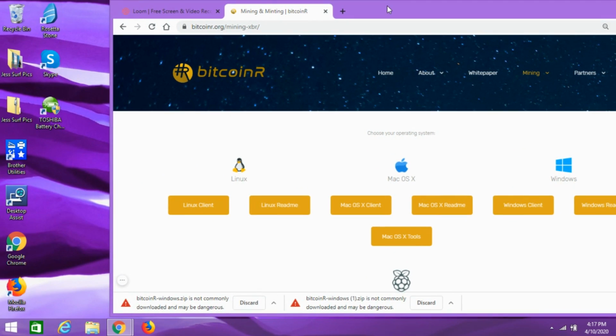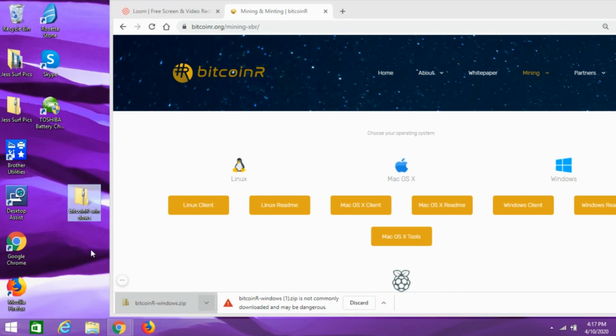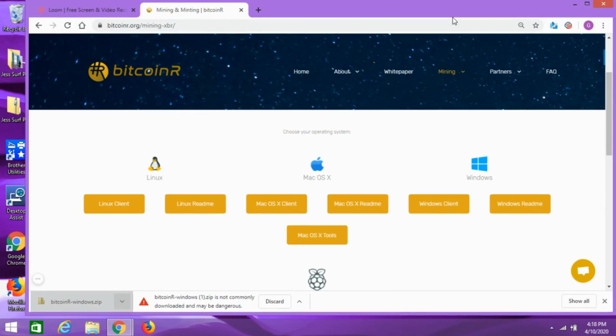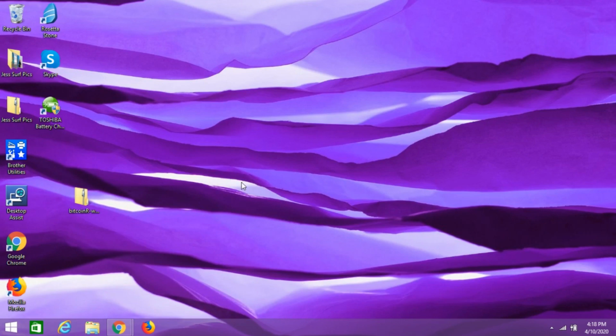It's going to pop up with a warning that says it's not commonly downloaded and may be dangerous. Go ahead and click it and say keep, and then click it and drag it over to your desktop and drop it. So you'll see that it's a zip file. It's about 19, 20 megs. And what we're going to do now is we're going to unzip it.